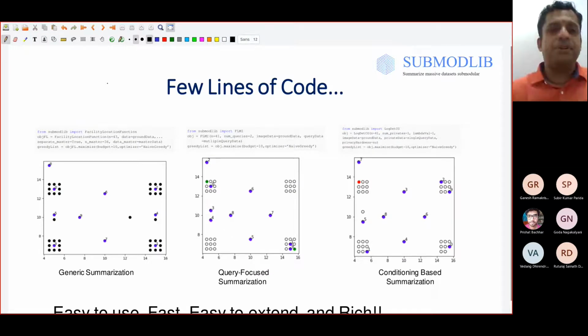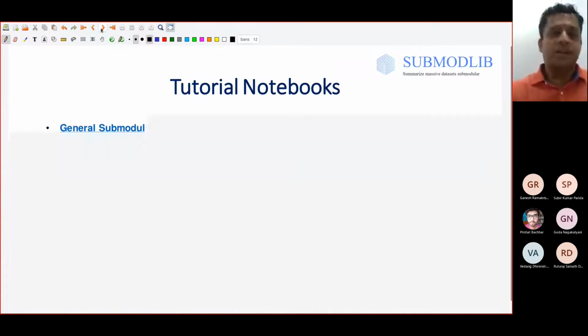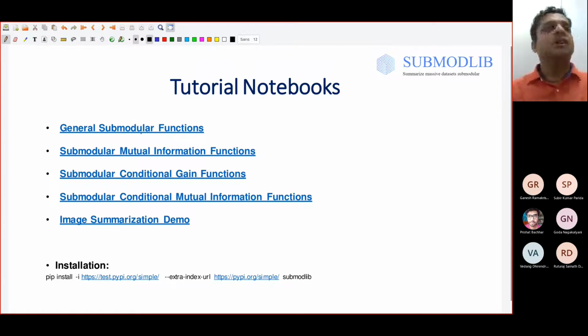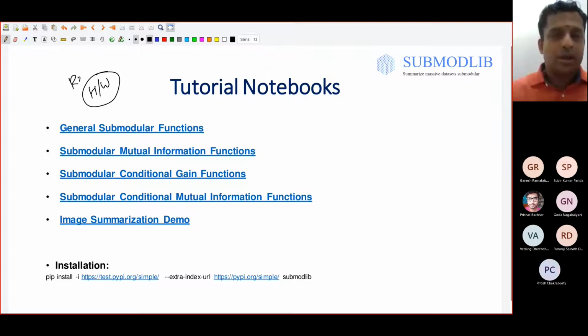So, recap that, illustrated somewhat there with some tutorials. In fact, I had run through some of the tutorial notebooks and, as a homework, asked you to run through these. If there are any questions, let me know. They covered general submodular functions, submodular mutual information, conditional gains, and conditional gain mutual information. Then there was also an image summarization demo we ran through.